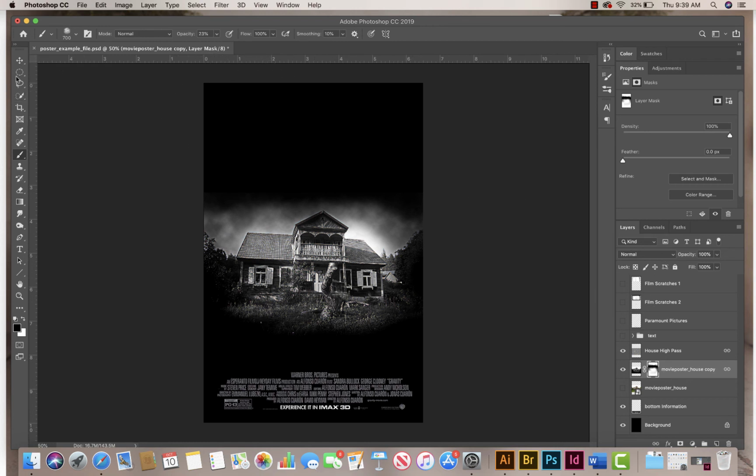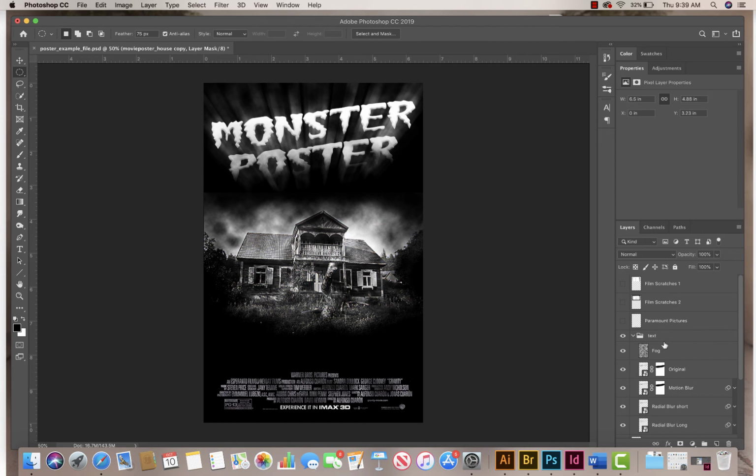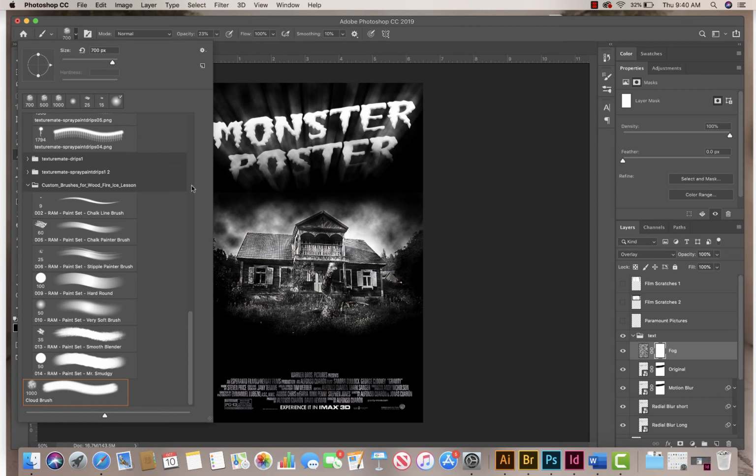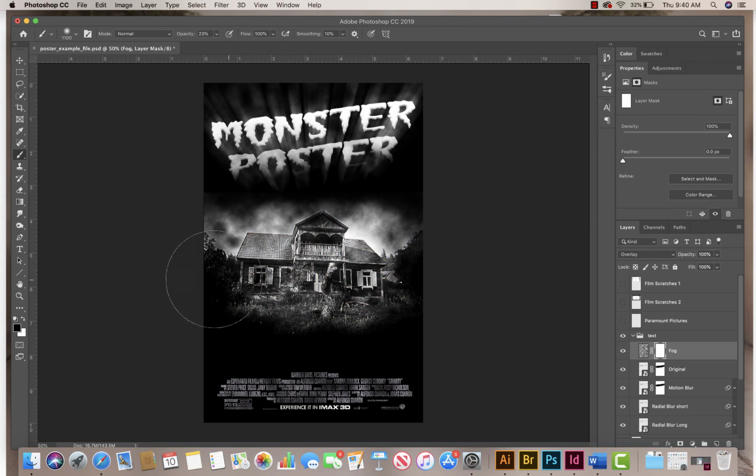Alright, so there we have our spooky house, and we can turn back on our text layer at the top, and now we have a true monster poster. I'm going to actually go back into text. Alright, so I'm going to go to my fog layer. I'm going to add a mask to it because I don't want it to go all the way down, and I'm just going to take out some of the fog. So go back to my soft round brush, make sure that I have a good size. I'm just going to paint out where I think it was a little bit too much. I got it at 25%. So just in that middle area, and if you look, it's just right there, but I kept it down on the text at the bottom because I think it looks nice.